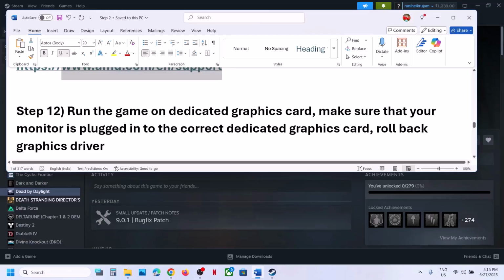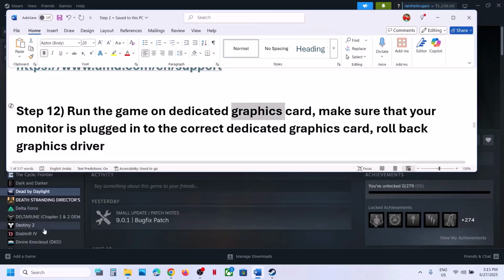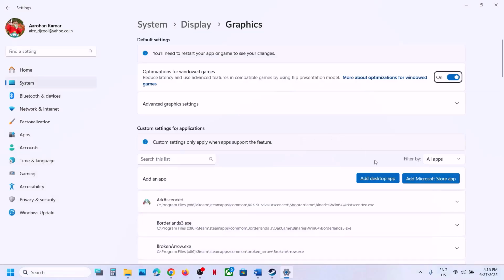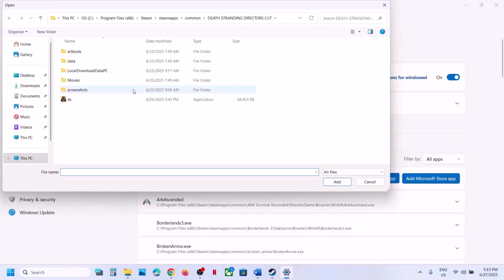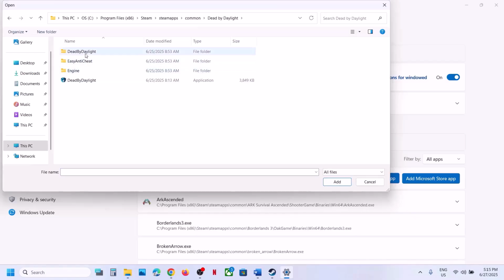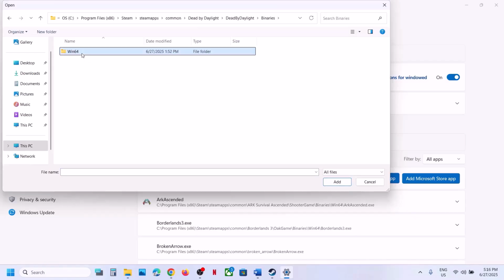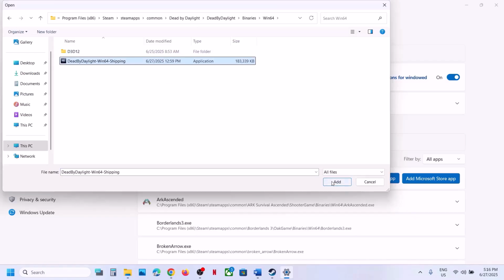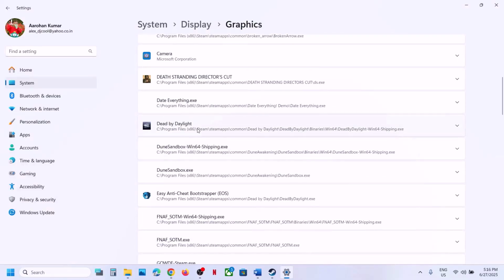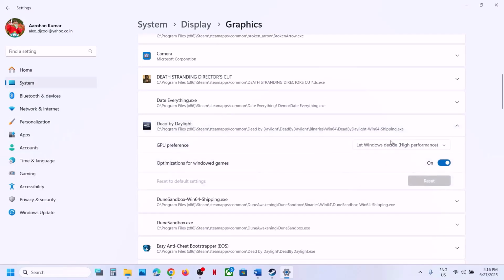Next step is to run the game on dedicated graphic card. Now for this, type in graphics settings in Windows search box, click on graphics settings over here and then click on add desktop app and then go to the game installation folder, open the game folder, this folder Binaries Win64, select this exe file, click on add and then scroll down, find the game in the list. Once you find the game, click on the game, select high performance over here and then you can launch the game and then check.